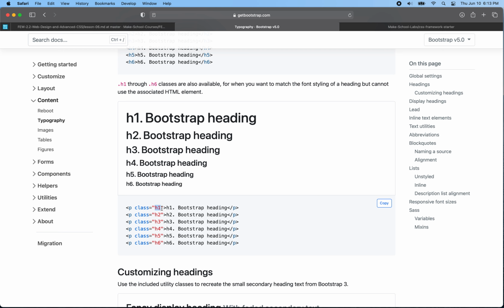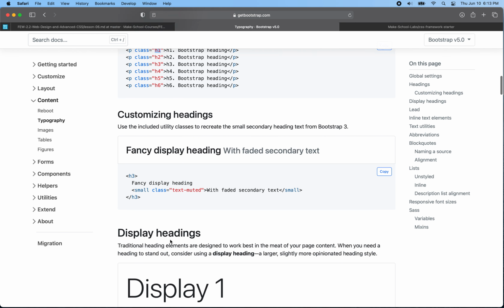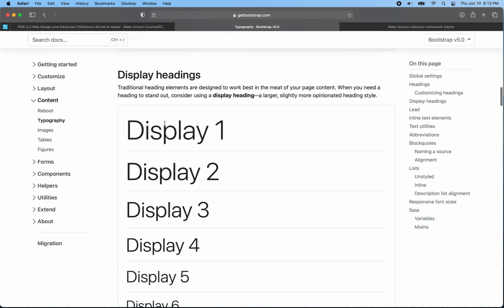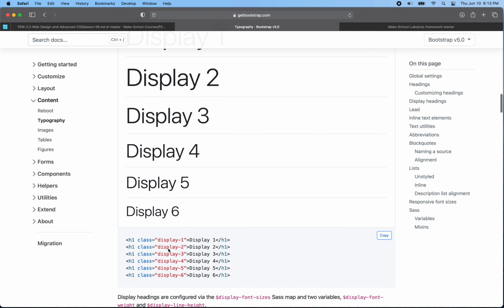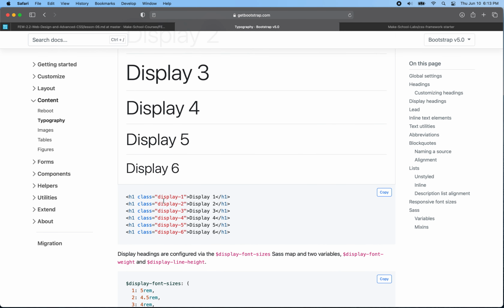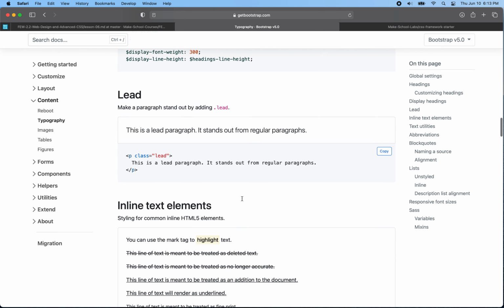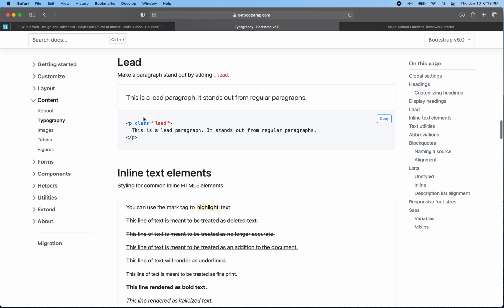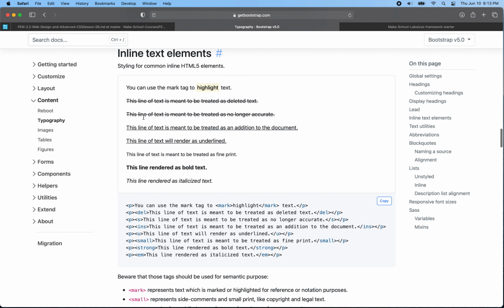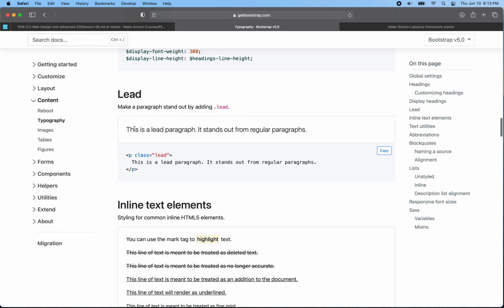They also have classes that let you apply those styles to other things. They also have some display headings. So here's display headings. This is just big text that you can use when you apply this class name to a tag. What else do they have? Oh, they have a lead. The lead is like a paragraph that looks a little different from the other paragraphs. It's kind of hard to tell here because there isn't another paragraph next to this one, but it would stand out from regular paragraphs. You do that by saying paragraph class name lead.